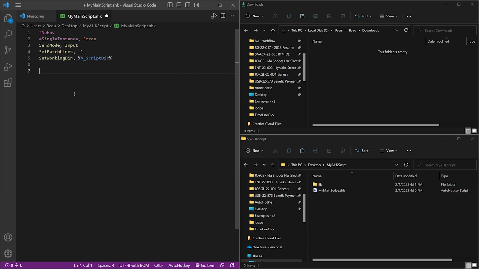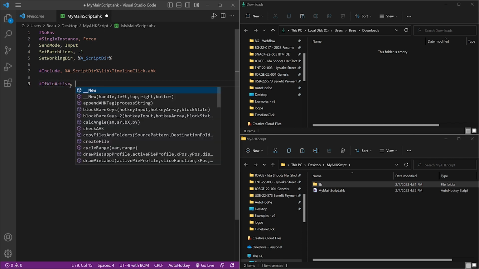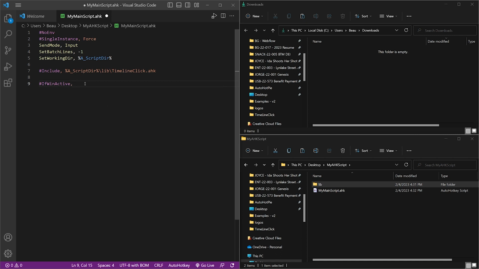Now in my main script, I'm going to add include a script directory, which is AutoHotkey's way of getting the directory for this script, /lib/timeline-click.ahk. So now with that included, we can now use the function. So for this example, I'm going to set this function up with DaVinci Resolve. So first we're going to use the if/when/active directive, and then we need to put in the executable here.